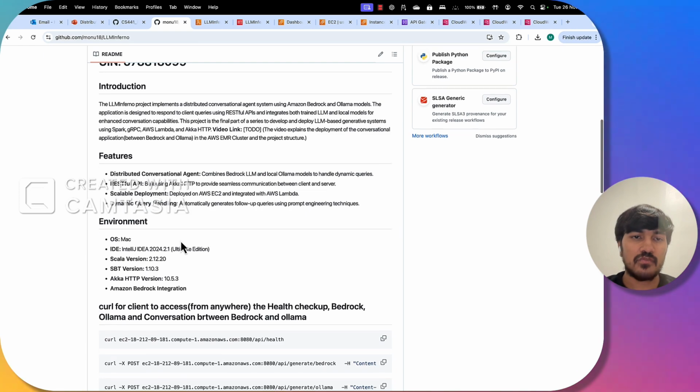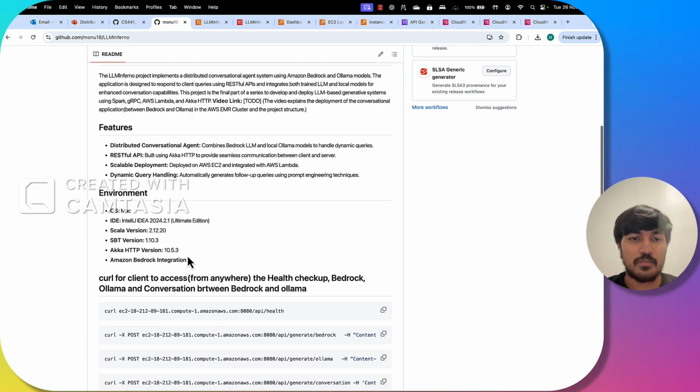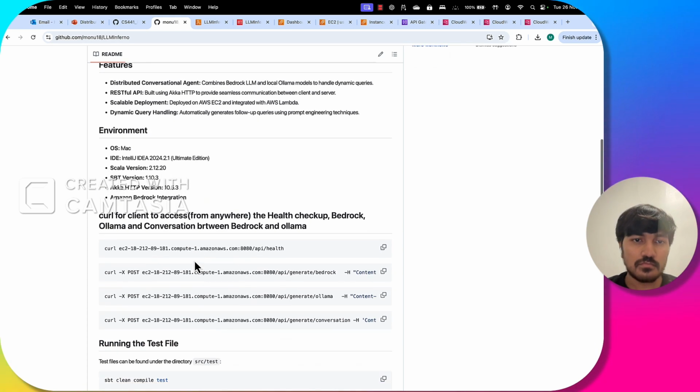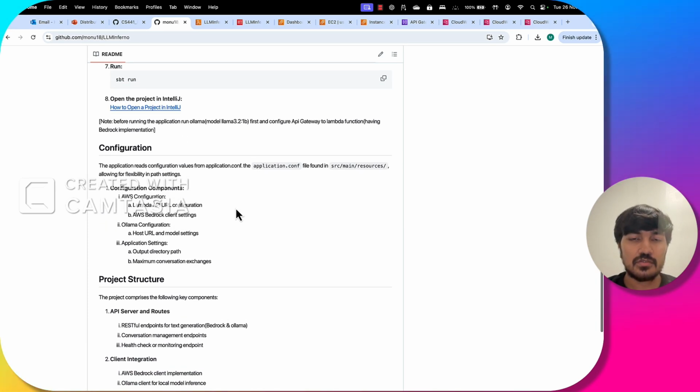This is the environment you need: Mac for the operating system, a Scala version, an SBT version, and Amazon Bedrock integrations. Let's talk about some configurations. This project has an application.conf, which you can find in src main resources, where you can see we have AWS configurations, the Lambda API gateway URL, Ollama configurations, and some application settings.